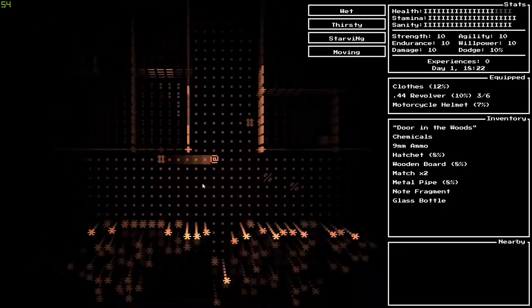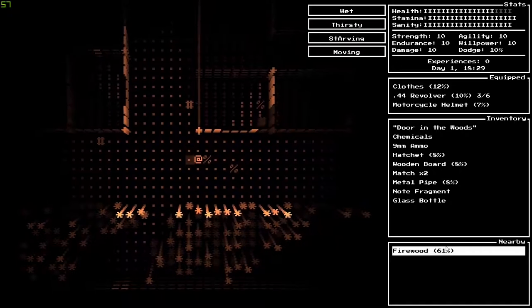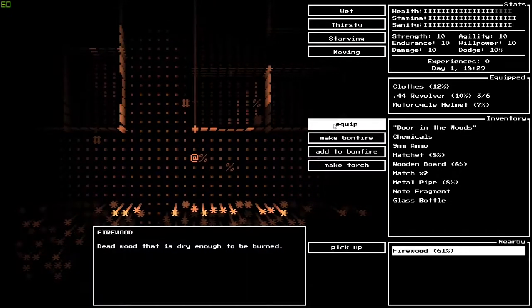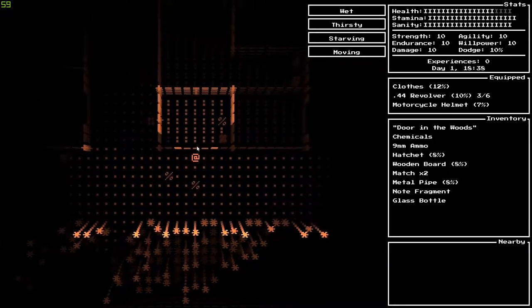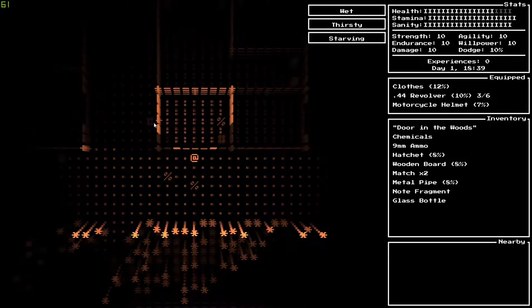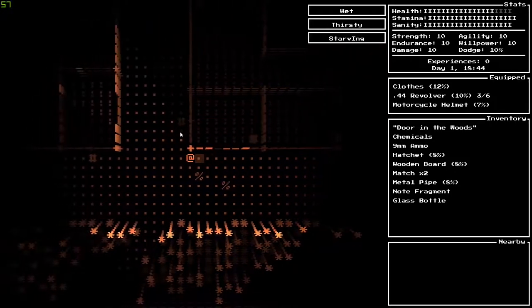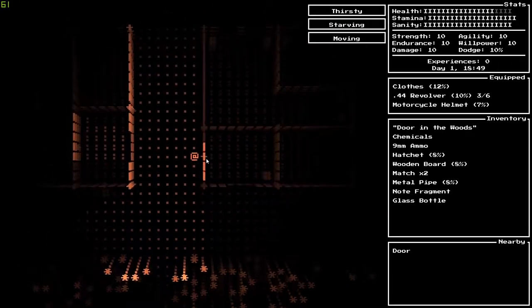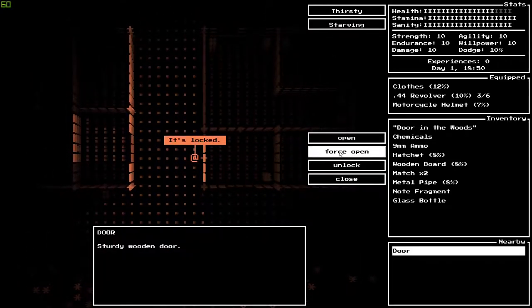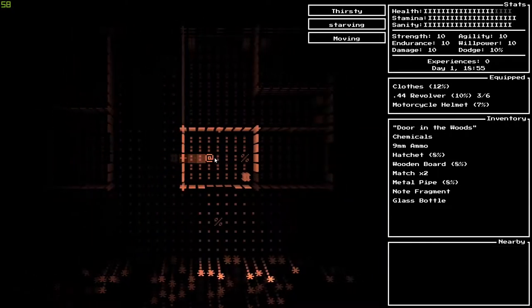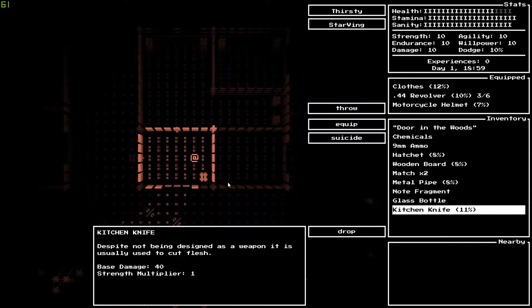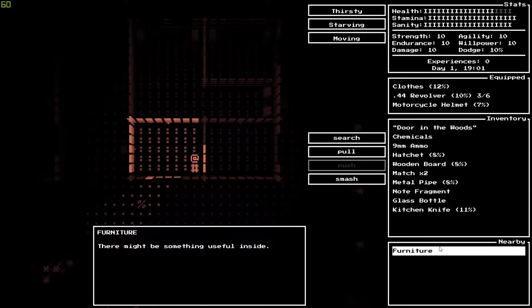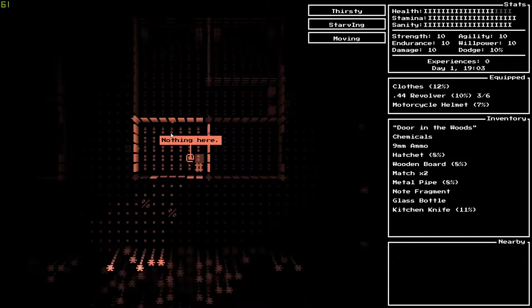I think we need to just check out what's on the floor here. There's firewood. Make a fire there. I think we need to just get in this house. And let's see what we can find. A kitchen knife. Yeah, we're definitely getting a lot of stuff here. Nothing.